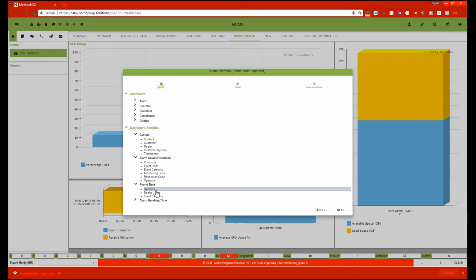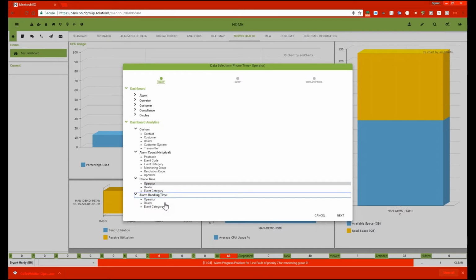When you're looking at the average handling time, which is really looking at how long the alarm was allocated to that particular operator, it's looking at the time of allocation of the alarm to basically the deallocation of the alarm, once it's deferred or suspended or closed out. It's looking at that time frame based off operator or dealer or event category. And then also the average handling time here, you're looking at the operator and the dealer and the event category as well.